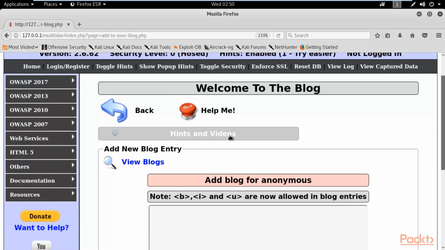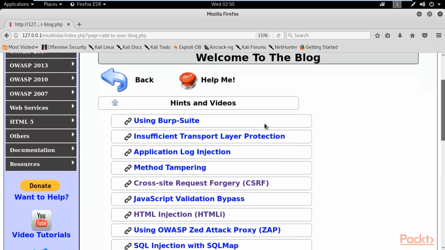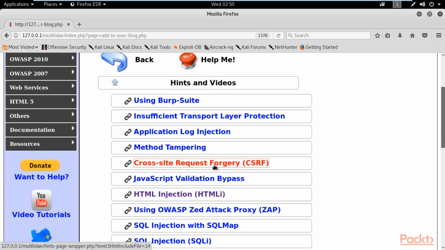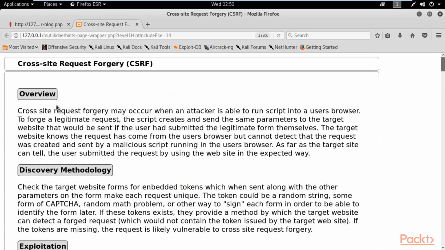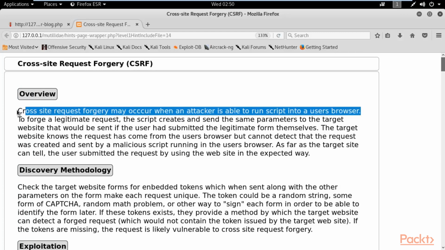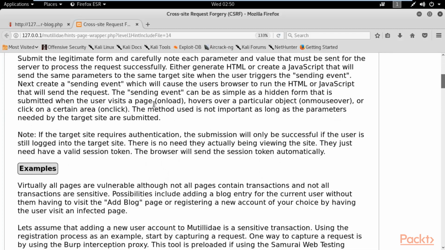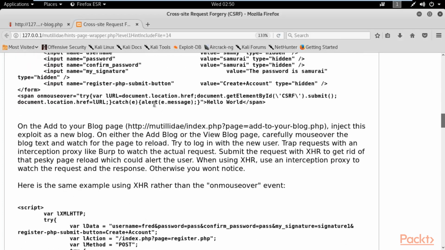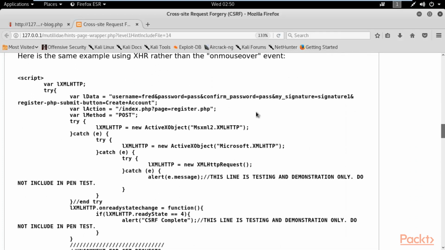So let me click here, and you can click CSRF inside it. So you can see here that this is the CSRF attack, and this is the overview of what CSRF is. You can read here that cross-site request forgery may occur when an attacker is able to run script in the browser. So it happens when an attacker tries to insert a malicious script in the user's browser, and that is basically CSRF.